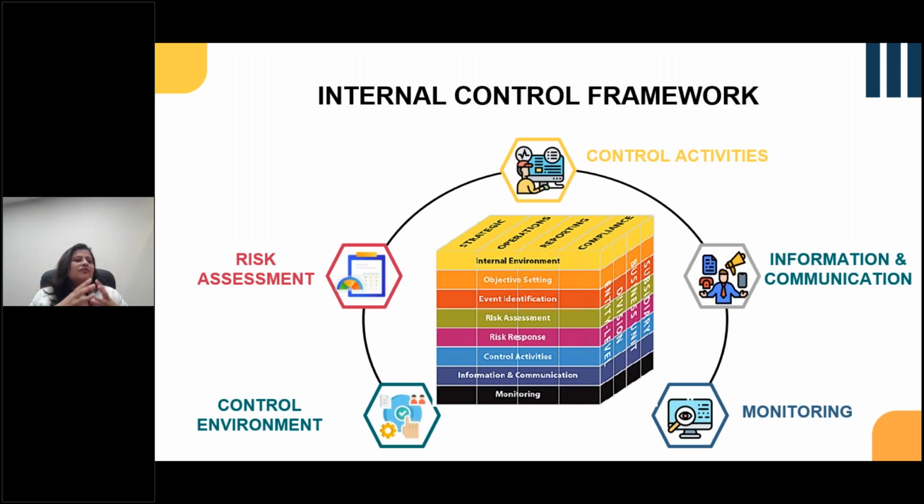So for example, you will have financial and non-financial data that is generated from internal and external sources, which belong to the information and communication component, but are needed to manage operations, to report and to fulfill accountability and to comply with the applicable laws. So they are quite interrelated.